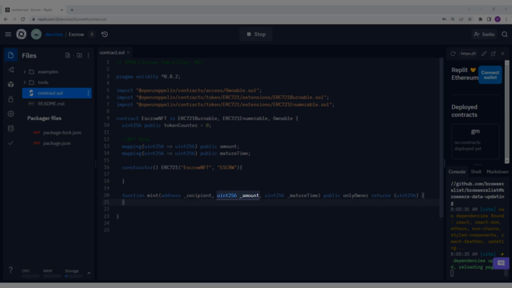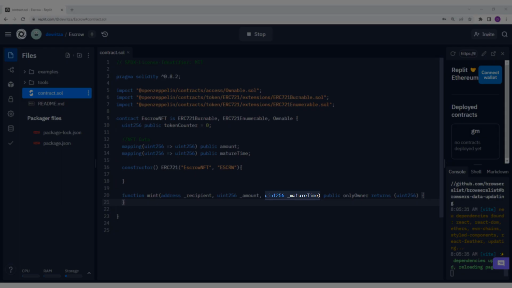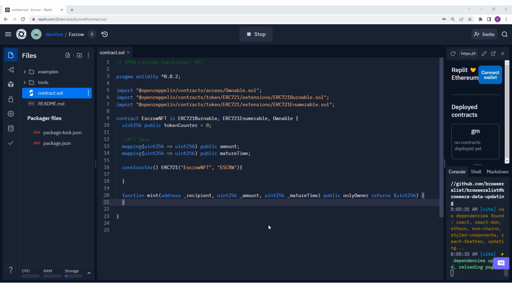Then we've got _amount, which is of type uint256. This is the amount of ether escrowed by this NFT. And then lastly, we've got _matureTime, which is also of type uint256. This is the time represented as a Unix timestamp at which the NFT's funds will be redeemable. It is a public function, which means that it can be called by both external users and by other functions in this contract, or any contracts that inherit from it.